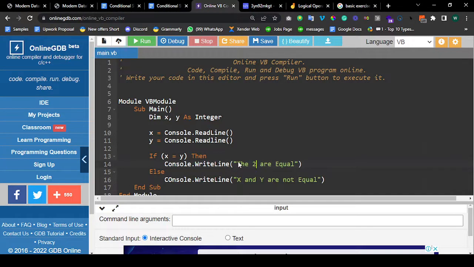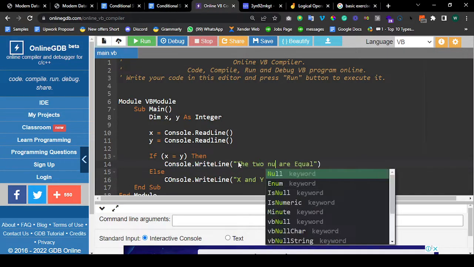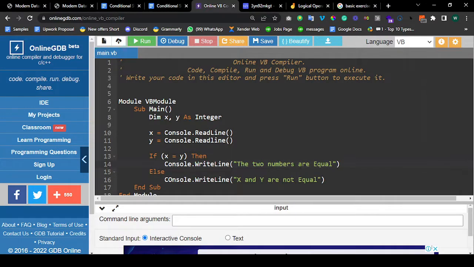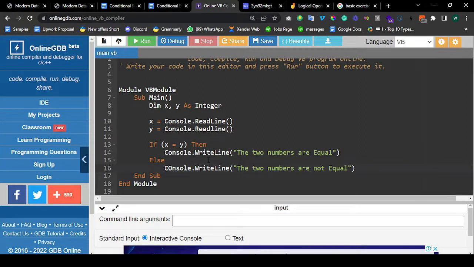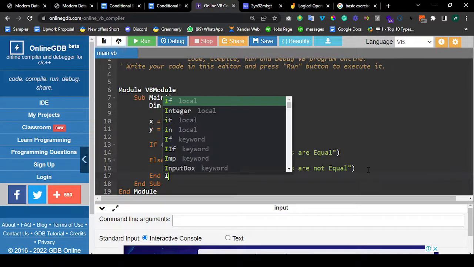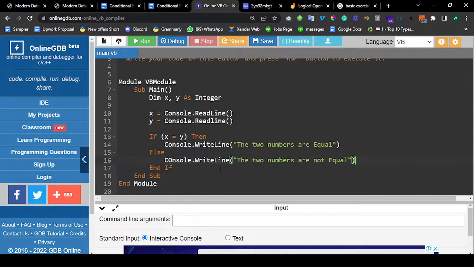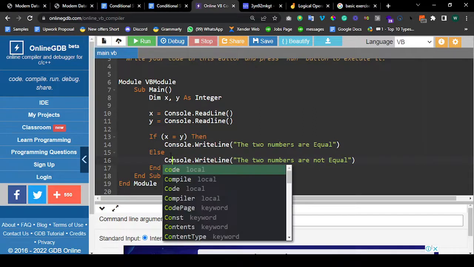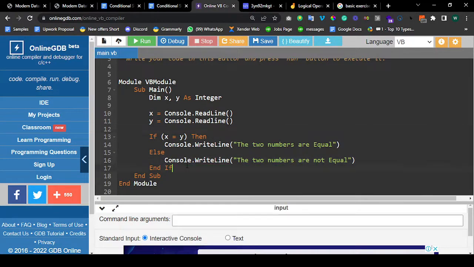The two numbers. So the user is not supposed to know the variable we are using to save. He's not supposed to know the variable name we are using to save the data. So sorry. So and if. So I think number one is solved.